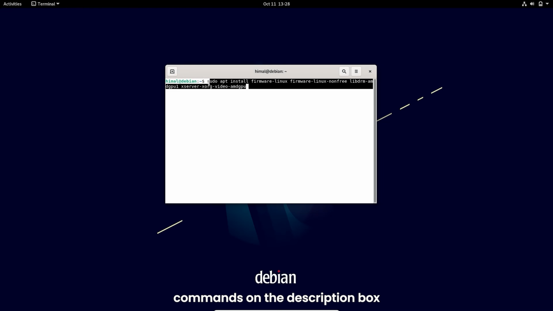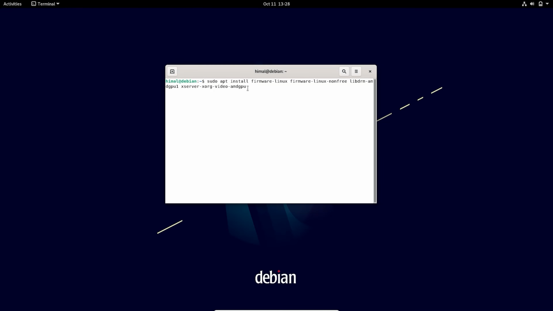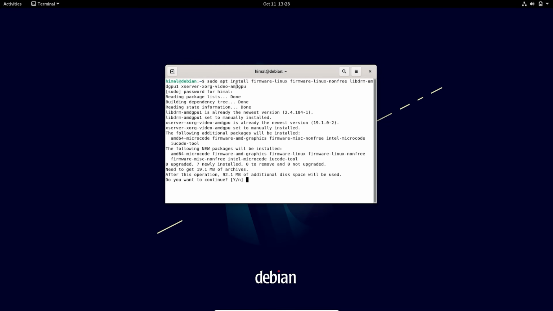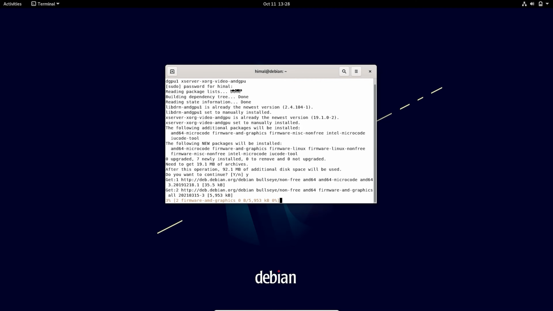So you need to run this command. I'll give this command in the description box. Type your username. That's it. In this way you can install the AMD GPU driver.